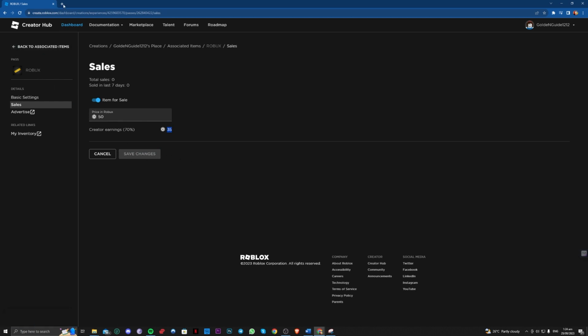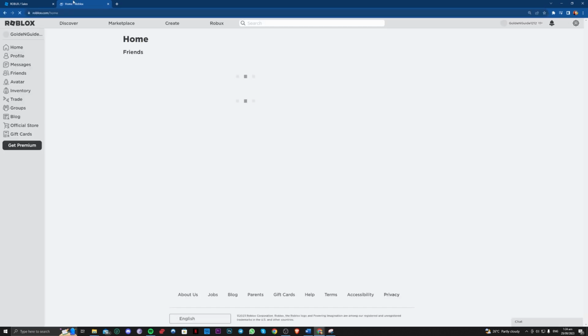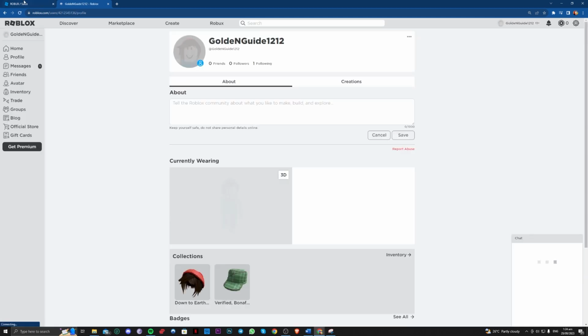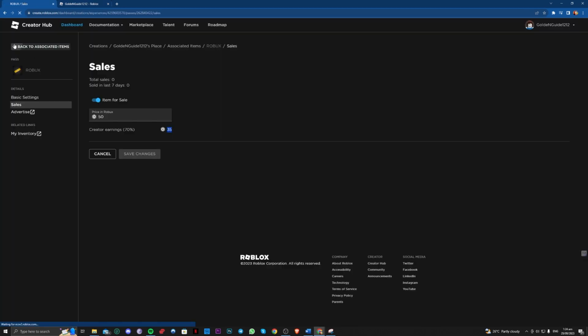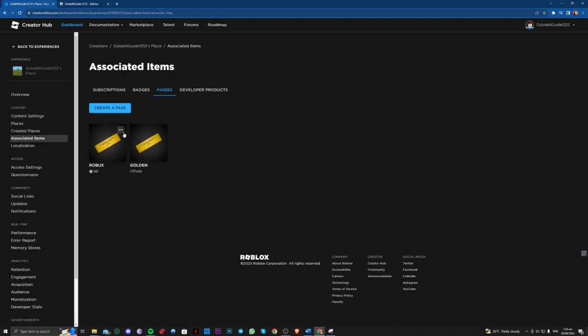So all you need to do is go ahead and go back to Roblox. Alternatively guys, we can get the pass link on the passes page. All you have to do is go to the three dots and copy URL. This is the first way.